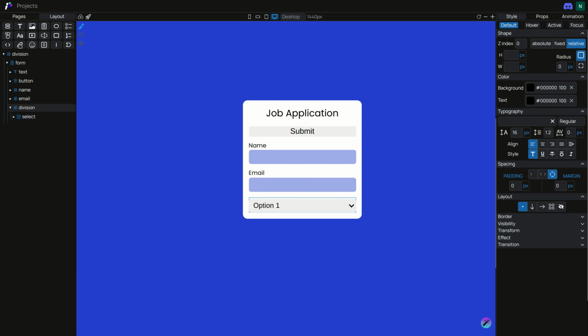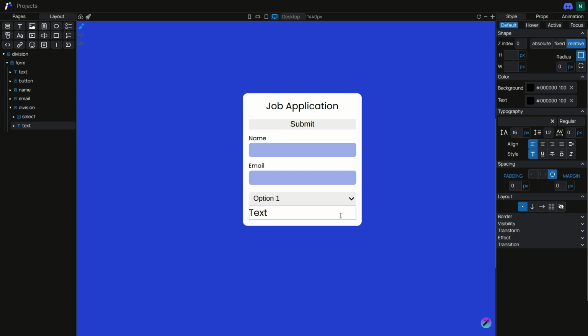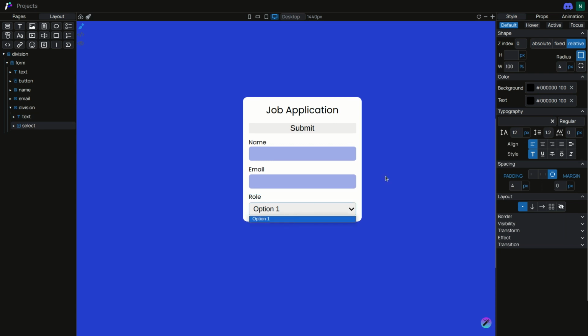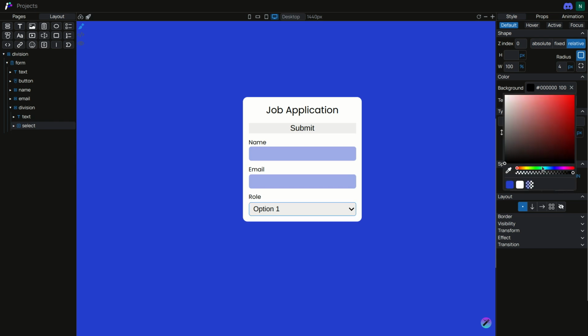Now add a text to the division. Drag it to top. Change this to role. Font size 10 again. Line height 1.1. Change the background color to this one. So you can already see the used colors here.